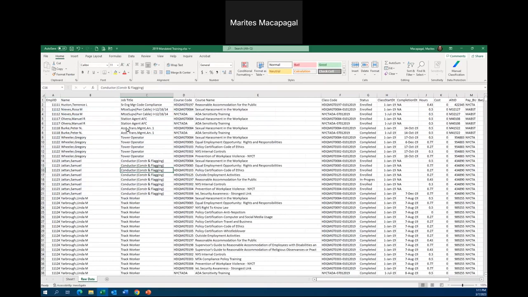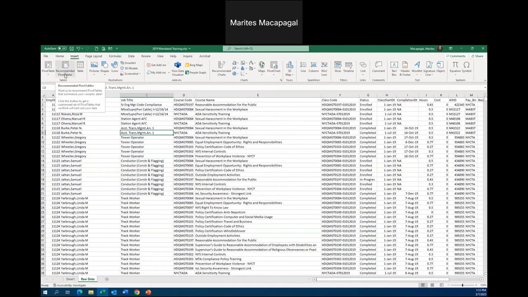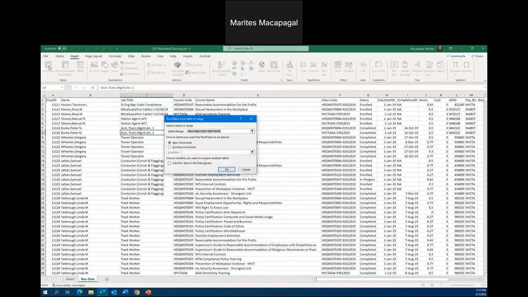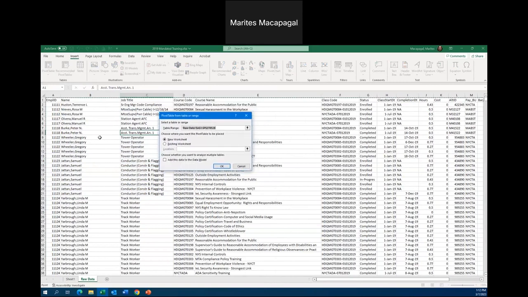So once you click anywhere within the list, just making sure, of course, you have cleaned up and prepared your data, meaning you have completely populated all the blank rows and columns, all you have to do is simply go to Insert. Instead of the recommended pivot table, you select pivot table. Once you select the pivot table, once again, it will select the table automatically based on the worksheet that you are in. It will pick up the name of the worksheet, raw data, and that's the name that we have right here. And it will give you the range, okay?